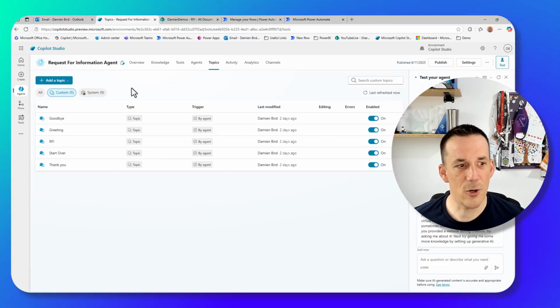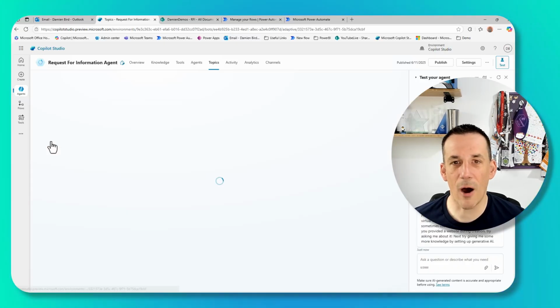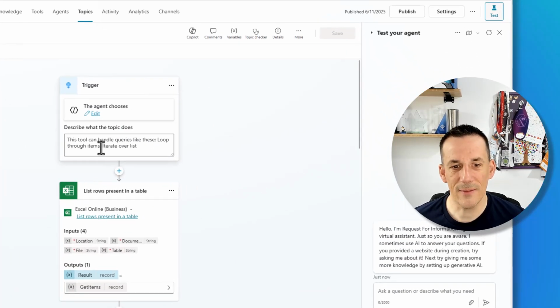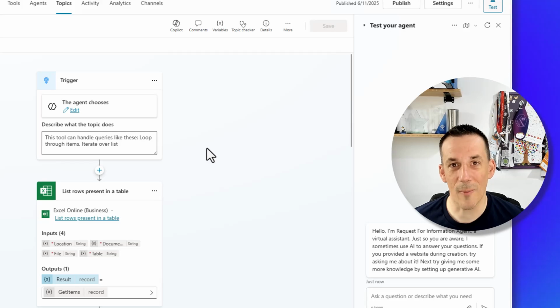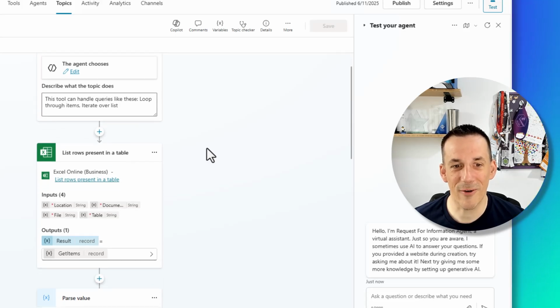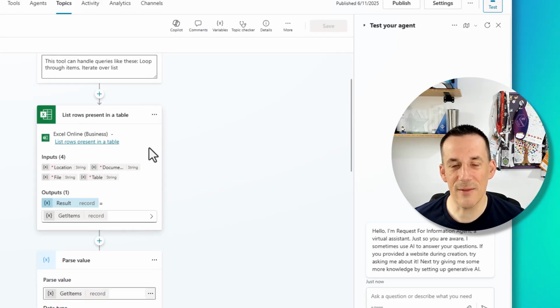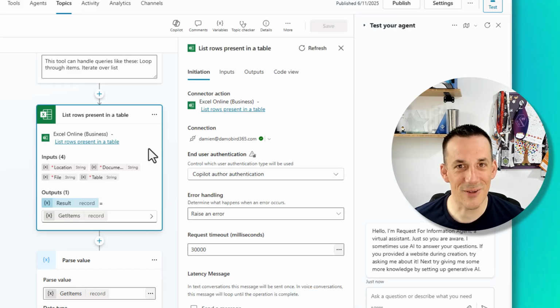So with that in place, over onto topics, I have my RFI topic. And this is based on, of course, the requirement to perform an RFI. Now, I'm using the list rows present in the table. Of course, there is a prerequisite that the file that gets sent via email has a table in it, and it's in a particular structure.